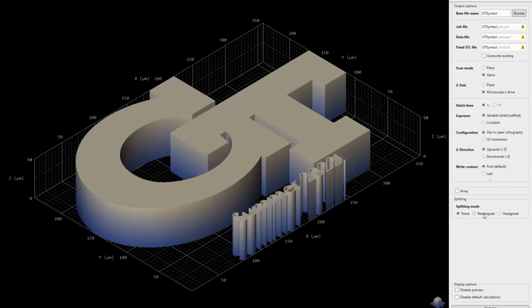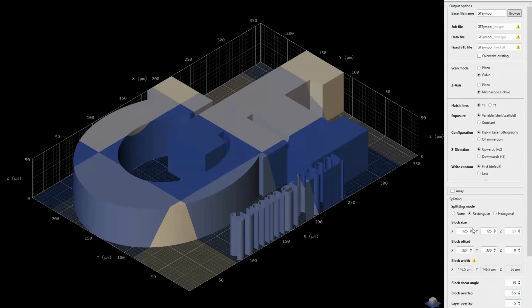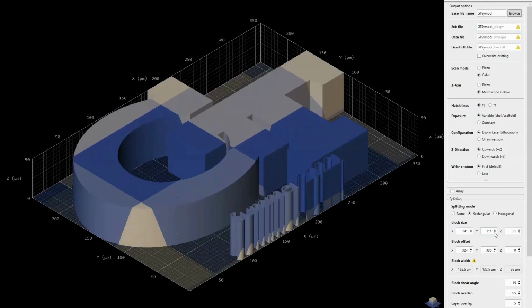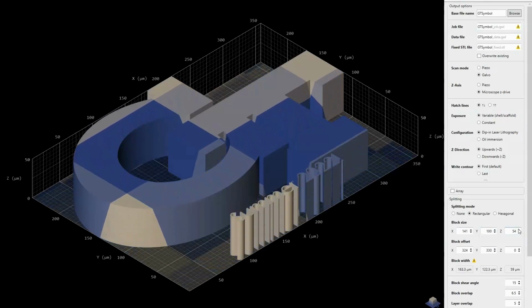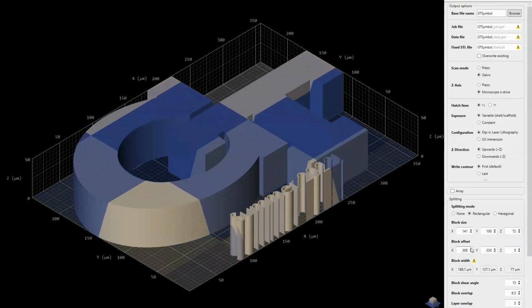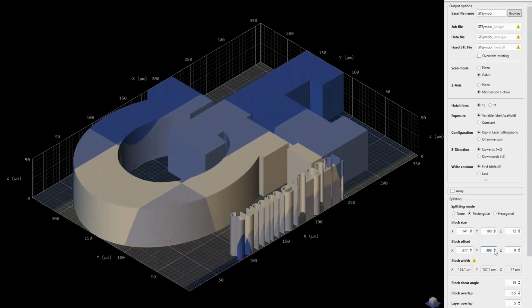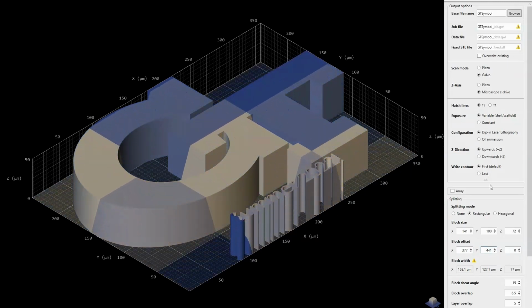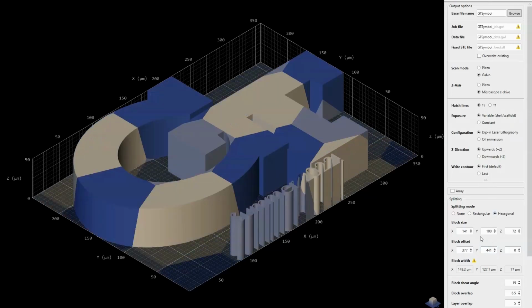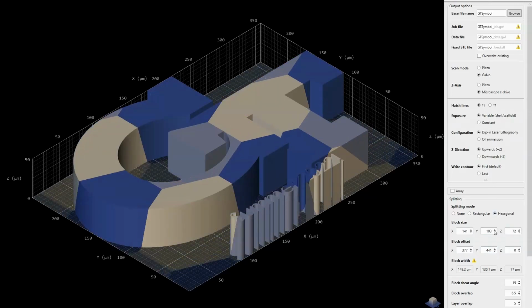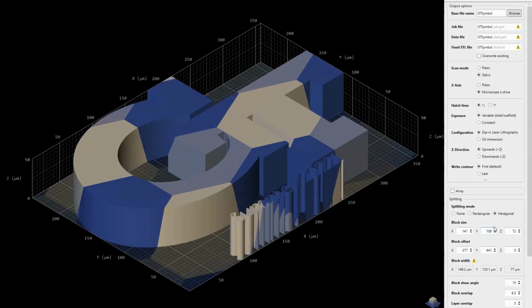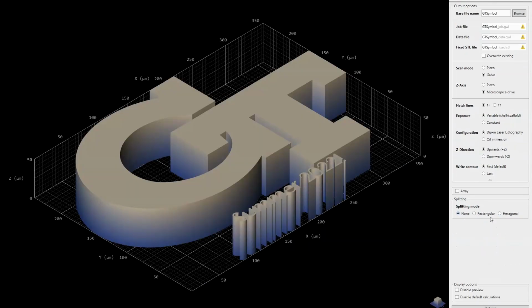Now you can choose whether or not to split your design. This tells the laser to create one colored box at a time as opposed to the whole design. This is helpful if you have an especially large print. You can change the size, placement, and shape of the blocks. Generally, it is better to not split your design if possible.